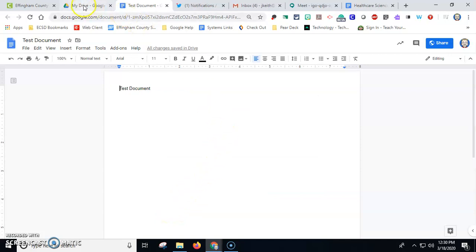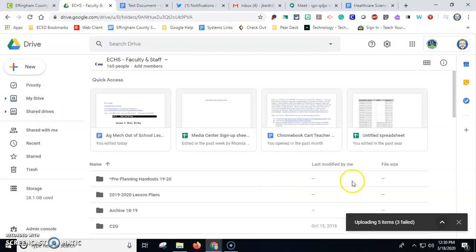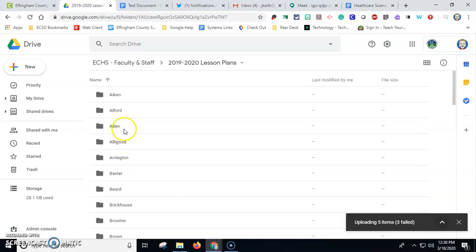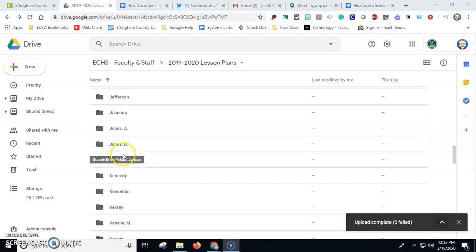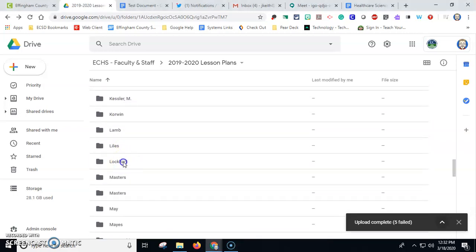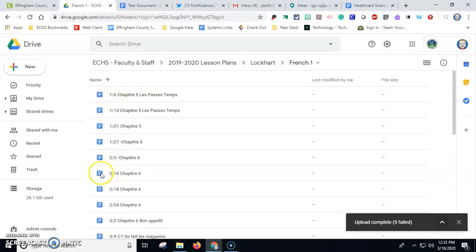Now, if for some reason you have your document in our shared drive, for ECHS faculty and staff, or another shared drive, I'm just going to go in to lesson plans here, and I'm going to come down to Ms. Lockhart's folder because I know that she has all of her files in a Google Docs format. If you're not using Google Docs for your lesson plans format or anything that you want to share out, you need to start doing that because it makes it much easier to share.